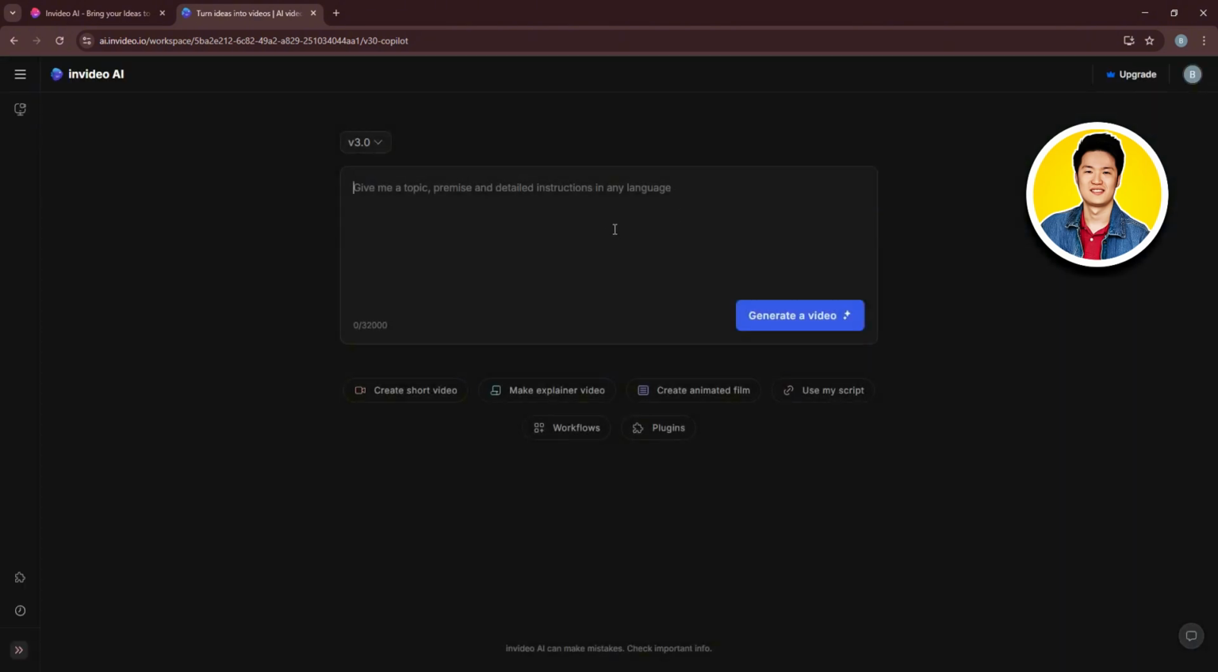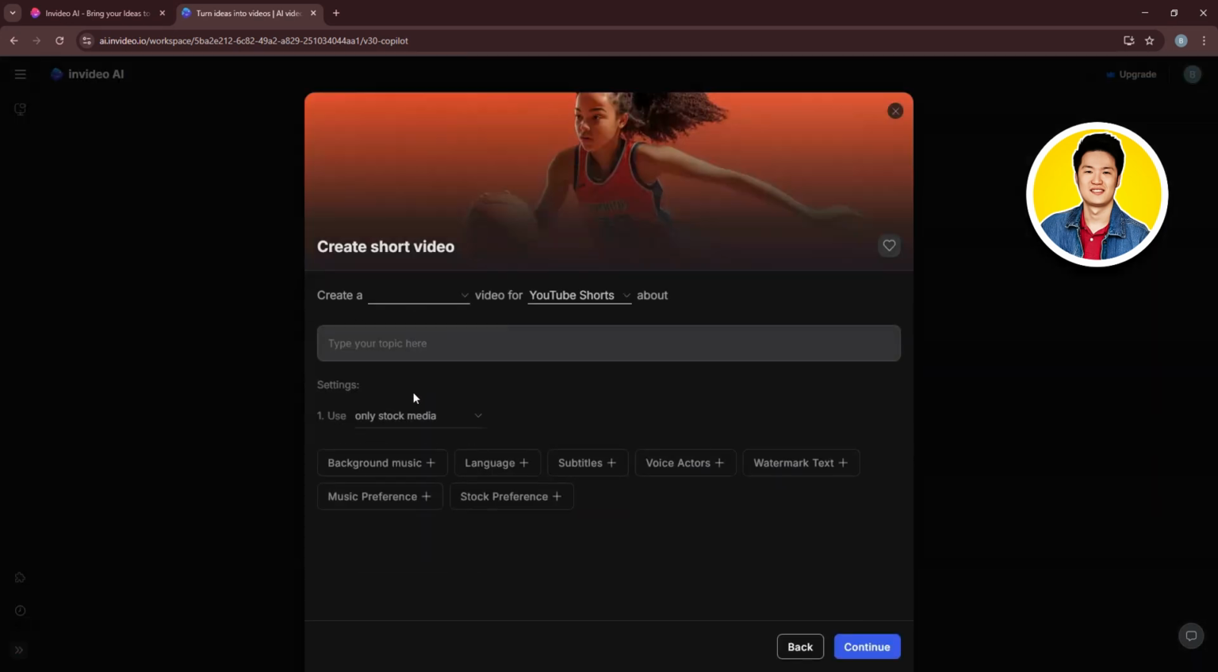And as you can see, this is the main interface. This is where you can type in your desired prompt. And on the bottom here, you can see all of these options you can choose from. So, for this video, let's check out Create Short Video over here. After that, if you click on this section, you can choose from fast-paced and very fast-paced. Then, you can also choose what the video is for, such as YouTube Shorts, Instagram Reels, etc. I will go with YouTube Shorts.